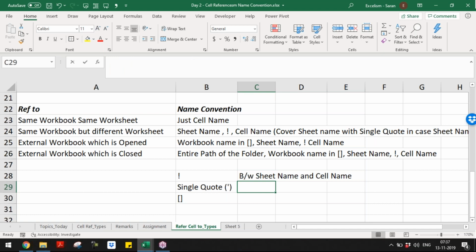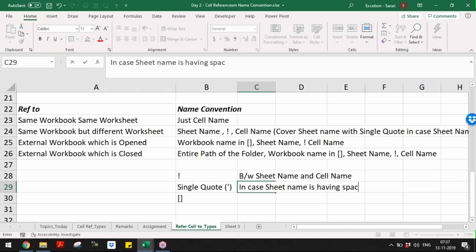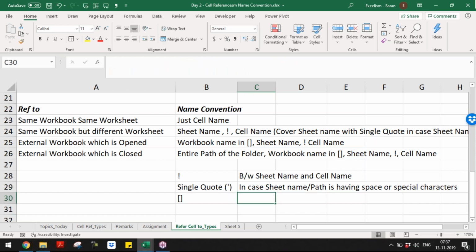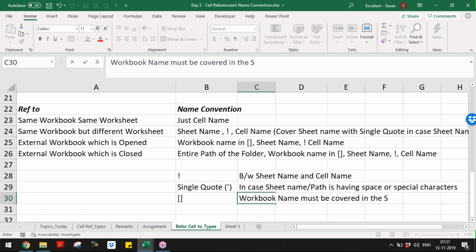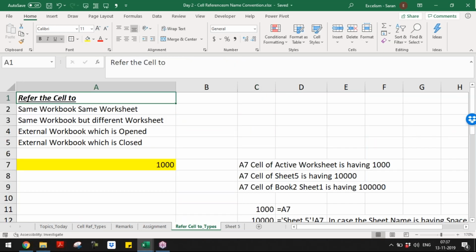When to use the single quote? In case the sheet name has spaces or special characters. Not only the sheet name, in case of the path as well. Then when to use the square bracket? The workbook name must be covered in the square brackets. So this is the important part of referring to cells.